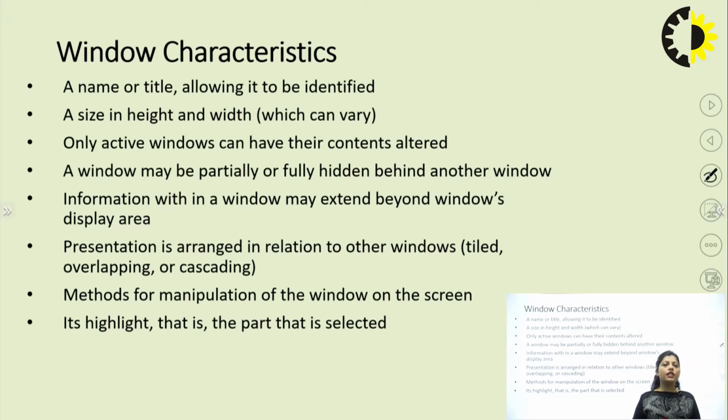First we discuss the window characteristics. The first characteristic of a window is a name or title allowing it to be identified. Every window has a name, and the title of the window is put on the title bar, which is at the top of the page, the top of the web page.